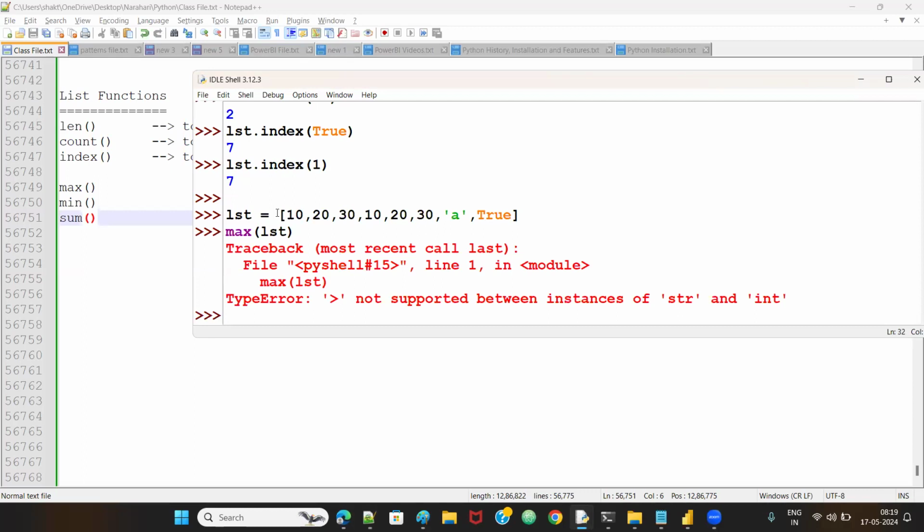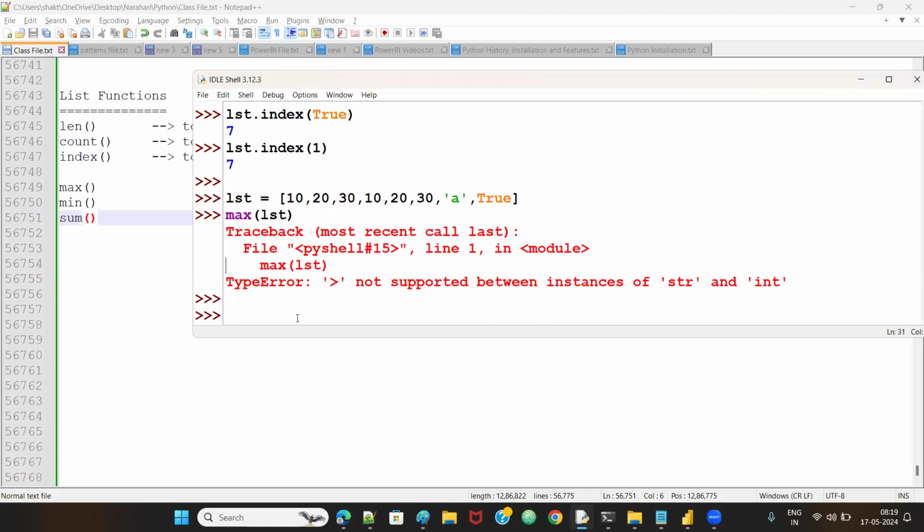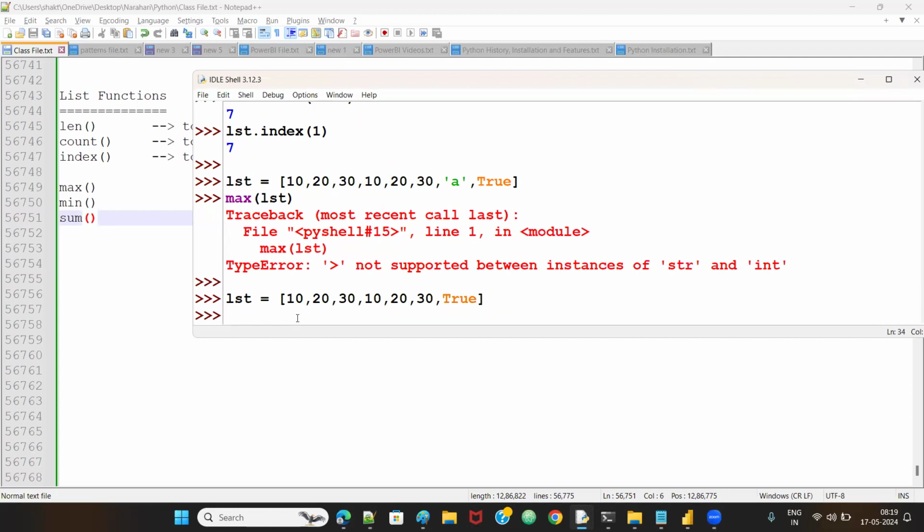But observe here, in this list we have a string value also. The string value cannot be compared with the integer values, right? That's why in the list only numbers must be there, not strings, because we cannot compare strings with numbers. So I will take a list with all numbers only, no problem.